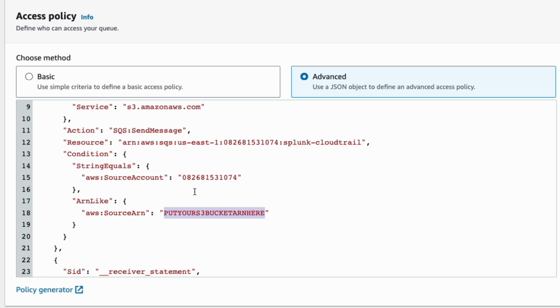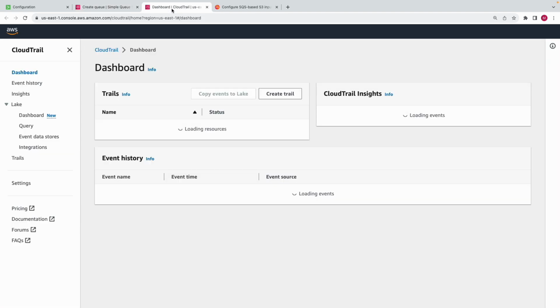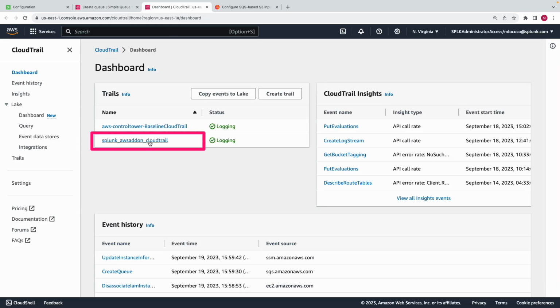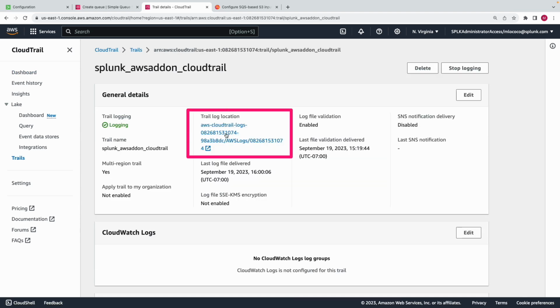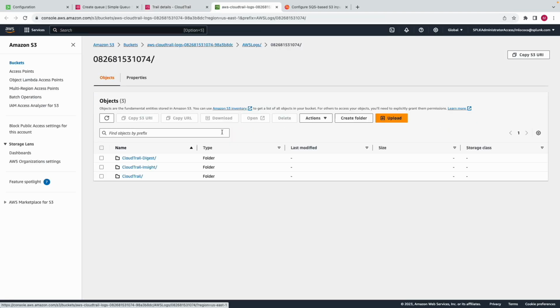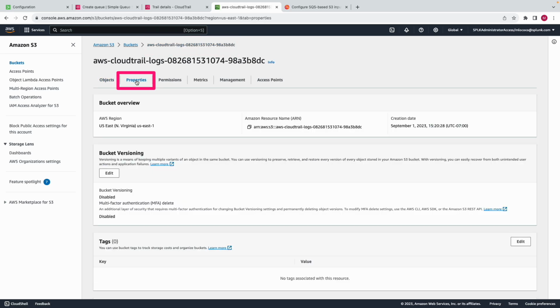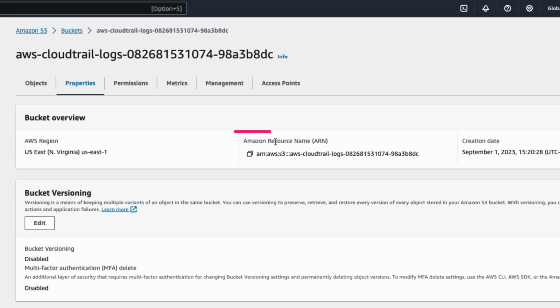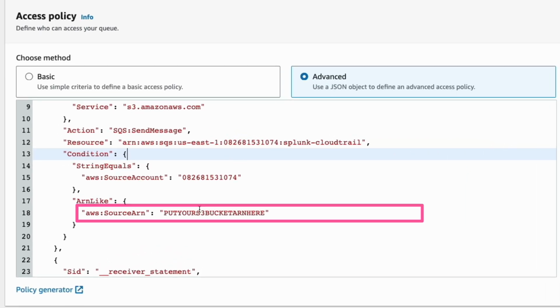For me, I need the ARN for my S3 bucket. One way to find that is to go to CloudTrail. Viewing my trails, we'll find the demo one. And it's configured to write to this S3 bucket, so we're going to click that. In the bucket, we go to Properties, and here's the Amazon resource name, or ARN. So we'll copy that value, and we will paste it, like so.